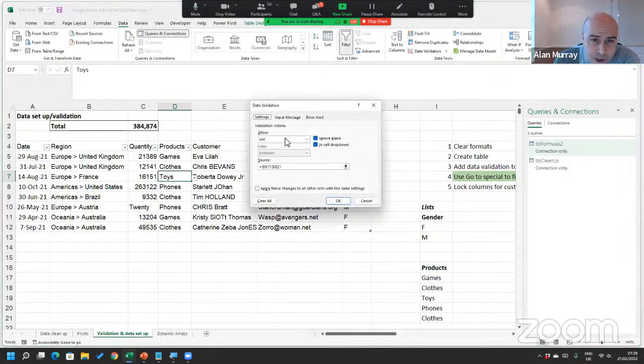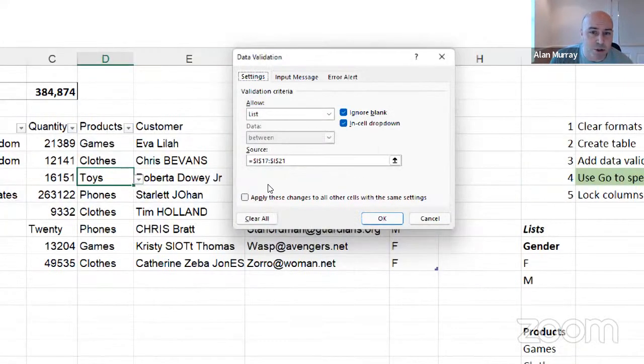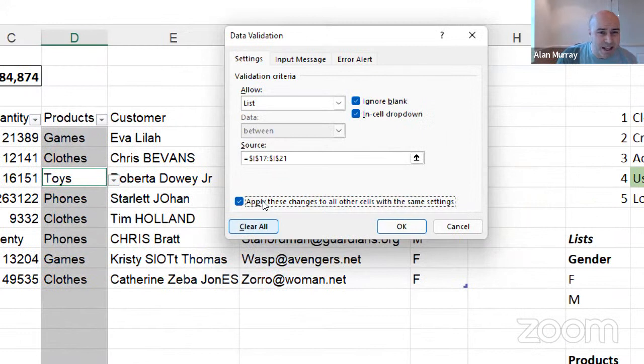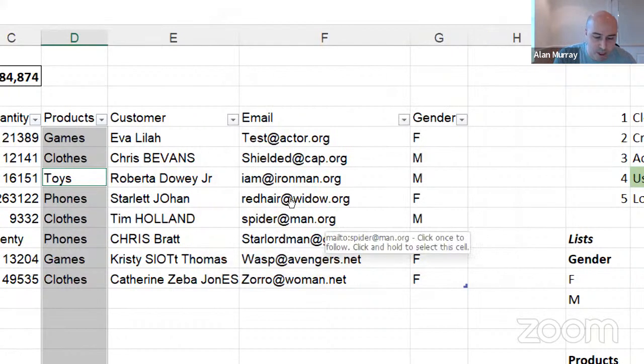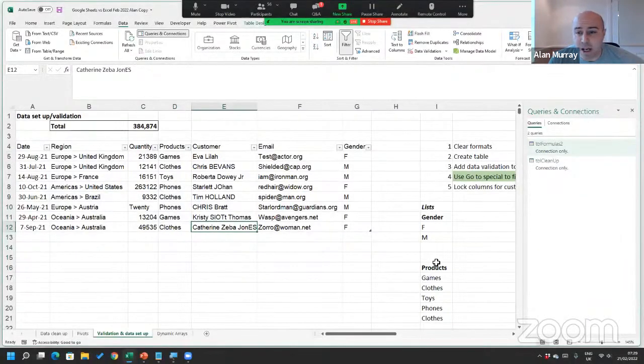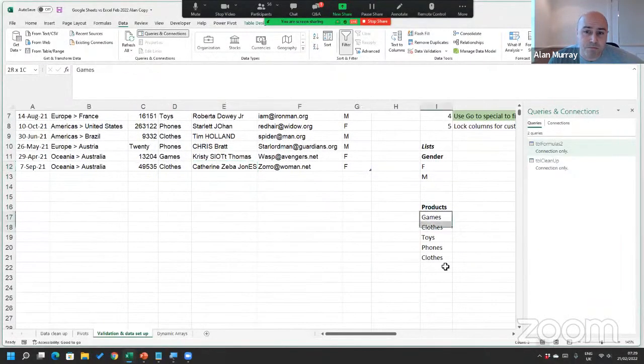I don't really use shortcuts much, guys. There's a little checkbox to apply this to other cells with the same settings. So I don't necessarily need to remember what cells there are. I can make that edit and clear it. No problem. I can obviously make a data validation from this range here if I wanted to.